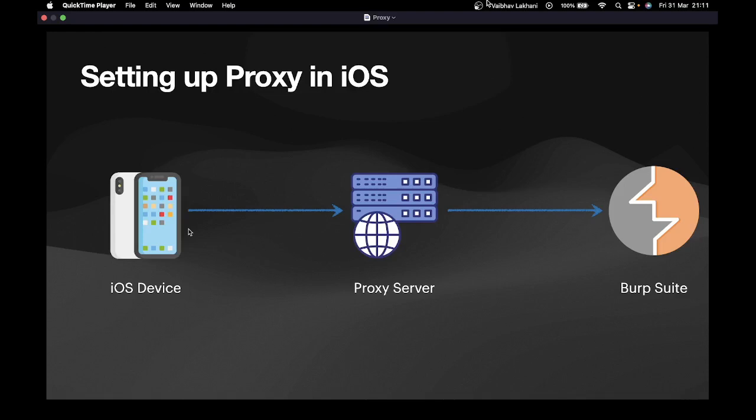In the last video, we understood how you can jailbreak an iOS device. In this video, we are going to understand how you can set up your proxy in an iOS device. So once you jailbreak an iOS device, it is very essential to capture all the requests which are moving from an application to the web application server or the mobile application server.